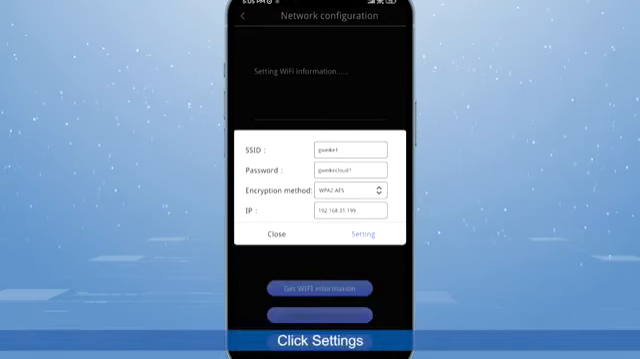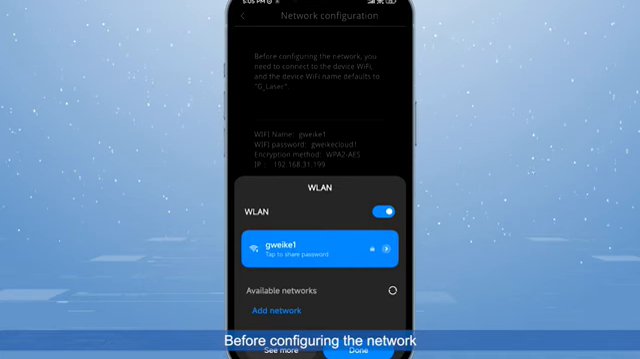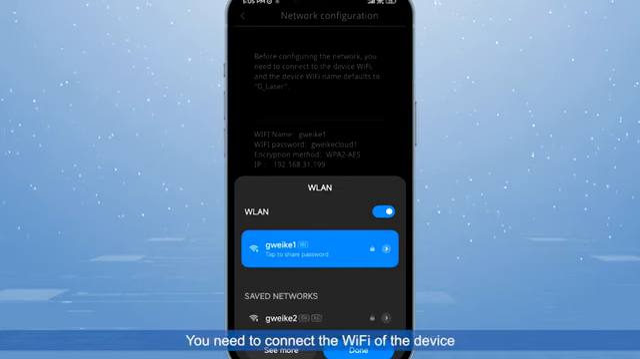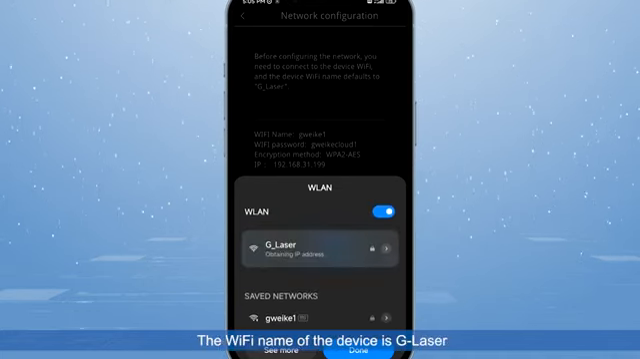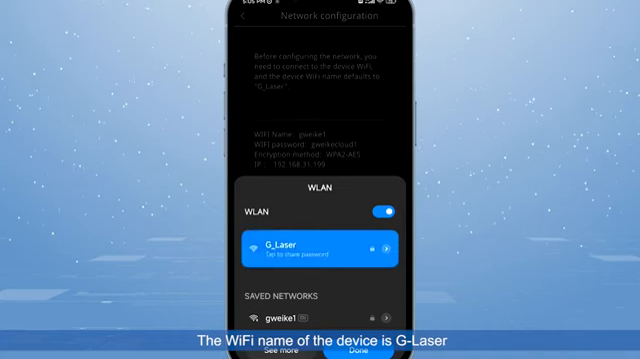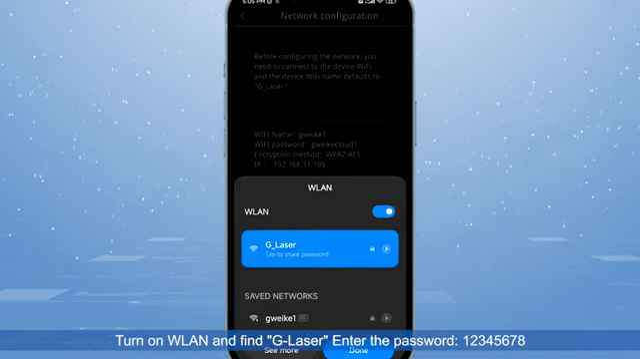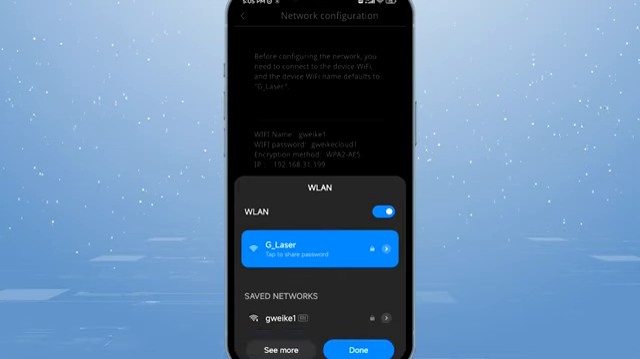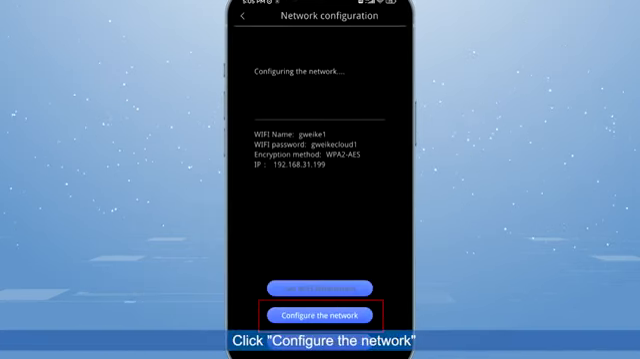click Settings. Before configuring the network, you need to connect the Wi-Fi of the device. The Wi-Fi name of the device is G-Laser. Turn on VLAN and find G-Laser. Enter the password. Click Configure the network.